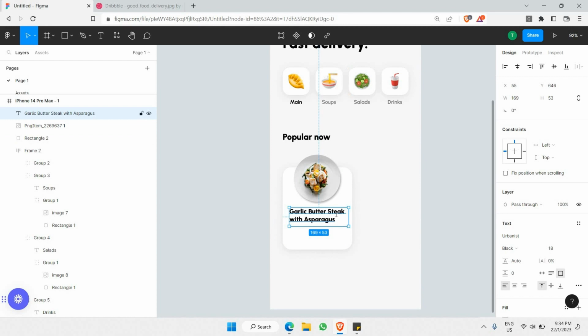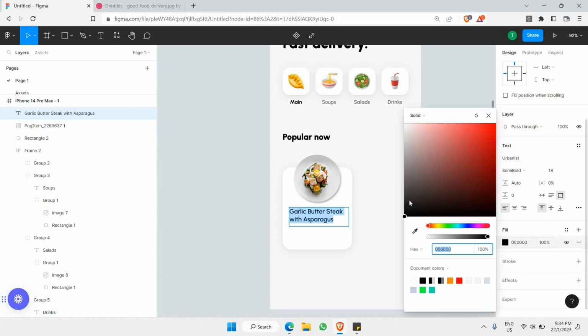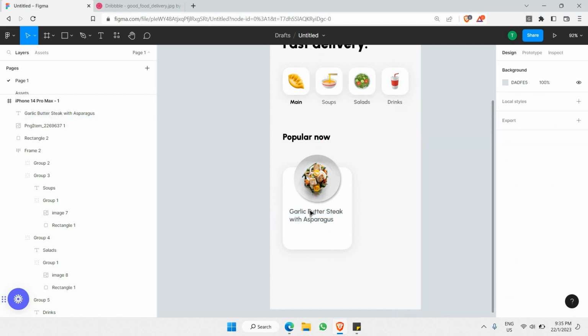The next thing would be to make sure that the font thickness is reduced to around semi-bold. Also, I'd like to change the color of this text to be a bit less dark. As you can see, I can go a bit to the brighter side of this black color. And that's what you'll be having.